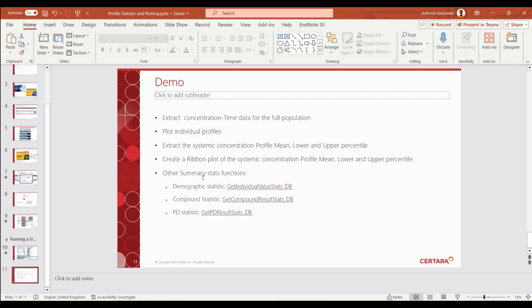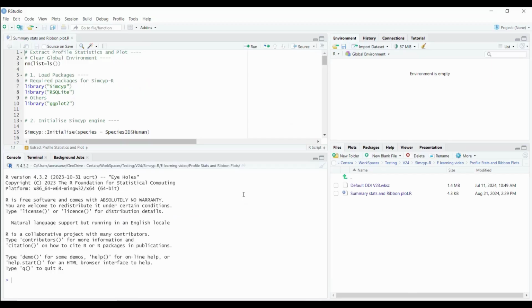Okay, so now I'm going to open up my script. At the top here in this text window, I have already pre-written the script for this demonstration. The first line is clearing my global environment. So if this was populated with information and different objects, running line 3 would clear the global environment and make sure that it is empty.